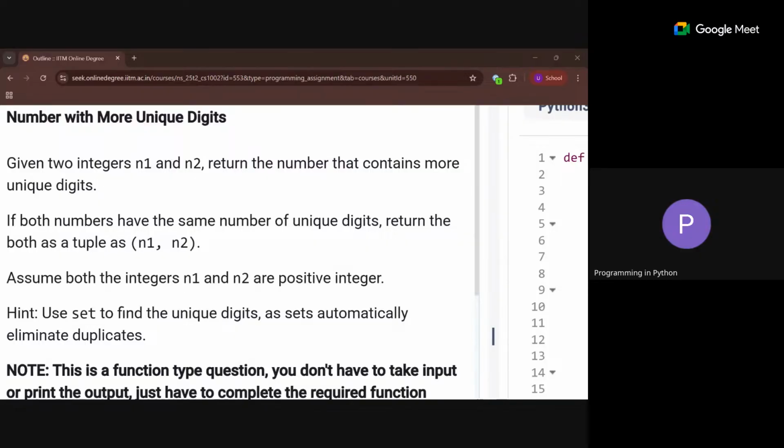All right. Have you all completed the code for this, people? No, ma'am, please just wait for 2 minutes, please. Okay.